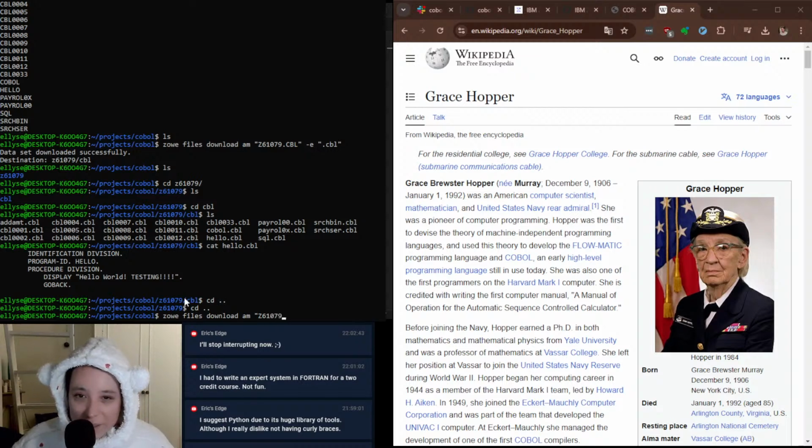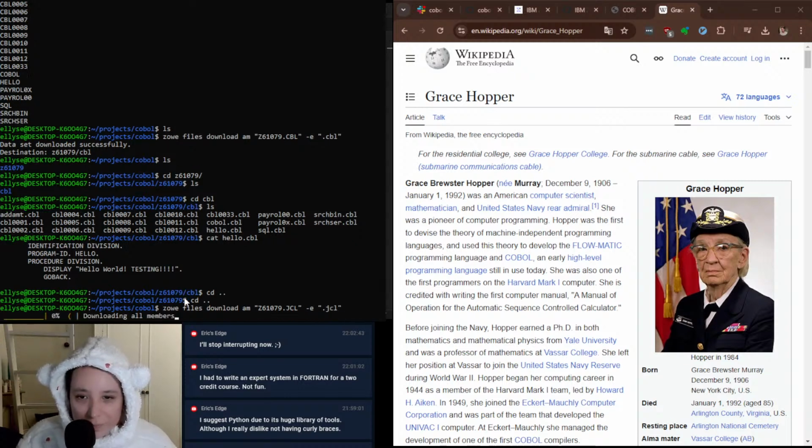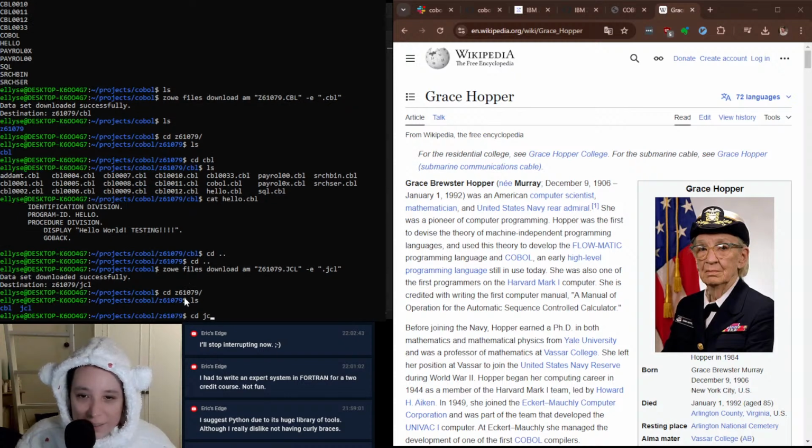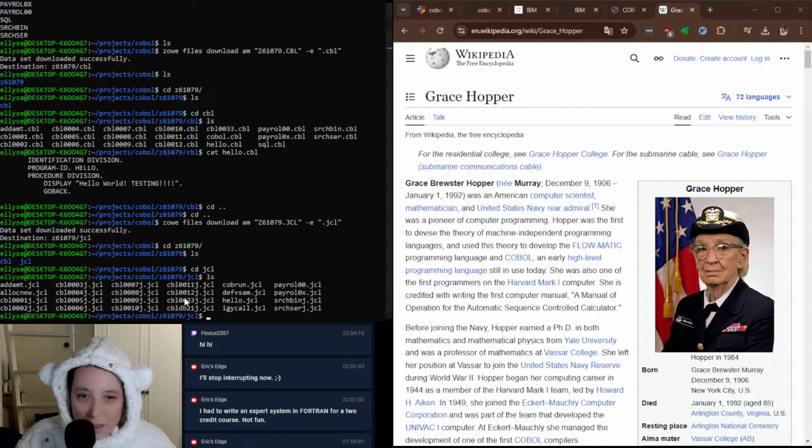Z61079, right? That was my ID? Yeah, it's right up on top. .jcl, this is another folder. It doesn't look like a folder because it has a .jcl, right? But it is a folder, and we're going to give it the extension JCL. I wonder why it takes so long to download, because it's not a lot of files. These are just text files, right? It's kind of crazy. So we'll take a look in the JCL directory. And now we have JCLs.